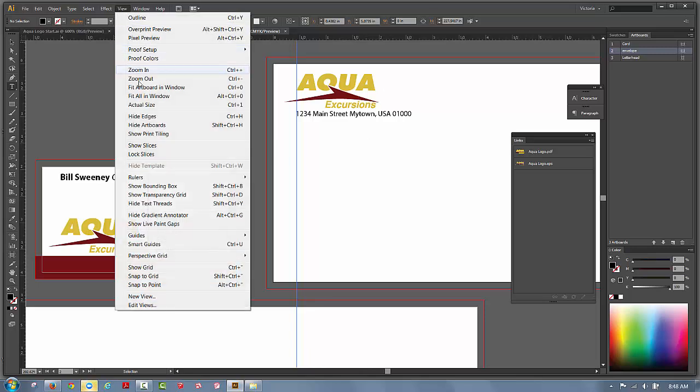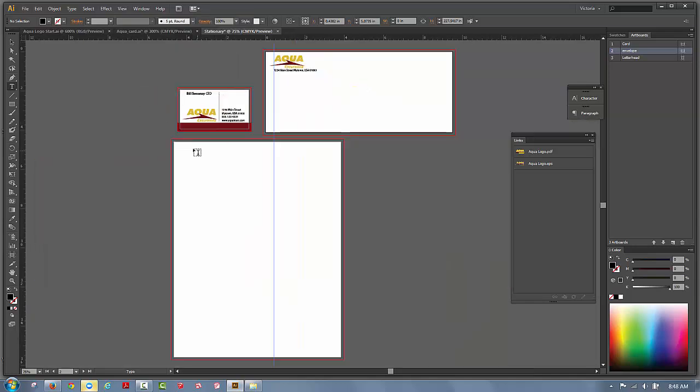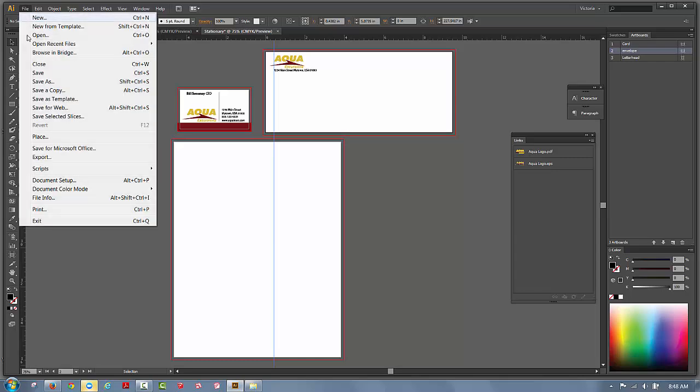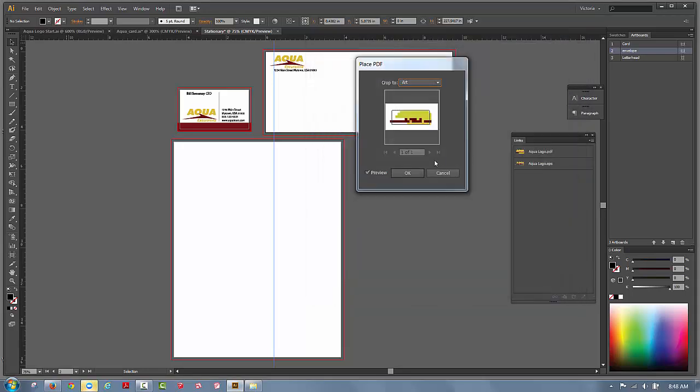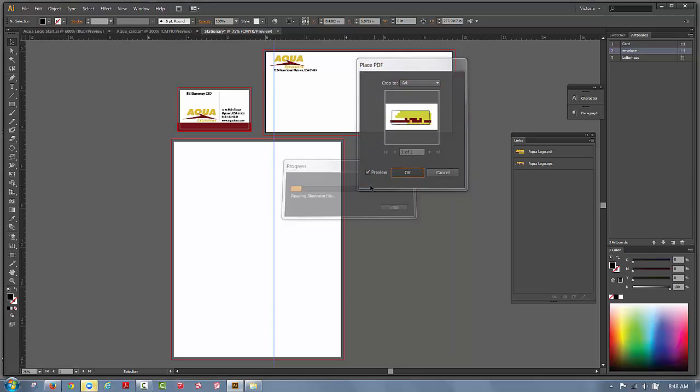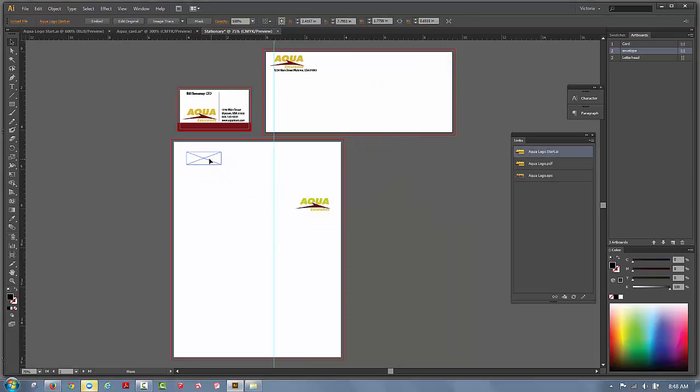Okay, the letterhead is slightly different. Let's go View, Fit All in Window, and just so that you can see me do this, I'm going to go File, Place. This time I'm going to take the logo, that's the Adobe Illustrator file now, and hit Place. And again, crop to art. And there it is, and I'm going to bring that up and put it where it belongs.